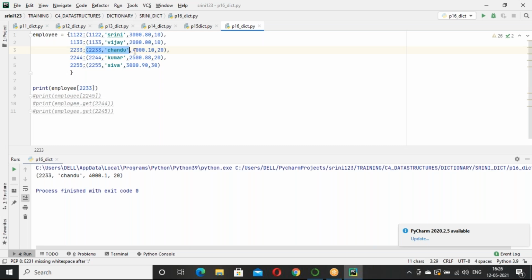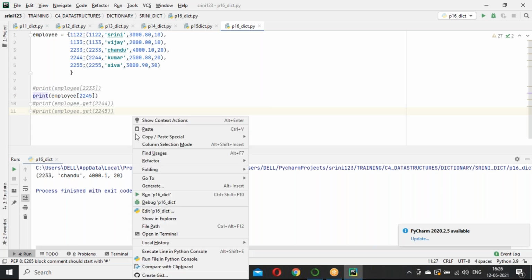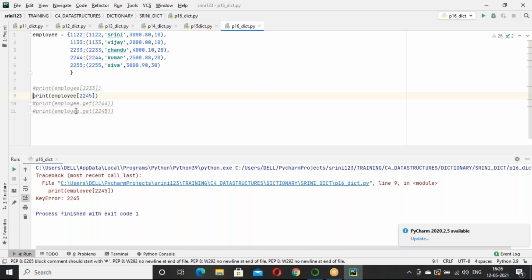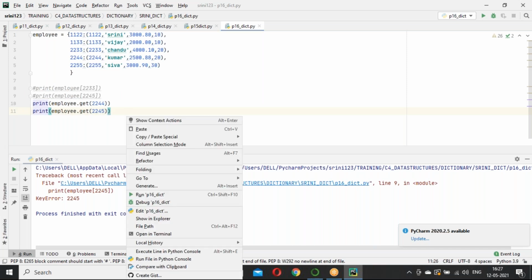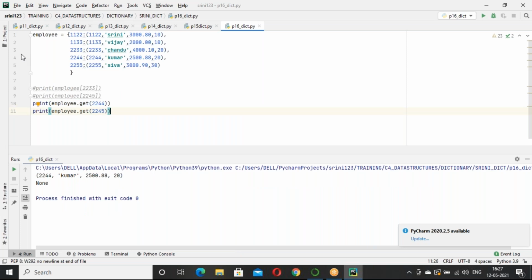And 2245, I'm reading the key 2245. 2245 key is not there, so it gives error. If you don't want the system to give error, you can use the get method, right? See 2244, yes, 2244 is the key. It returns its record. 2245 is not available, so it returns None because I am using the get method. This is how you can read the value. This you understand.